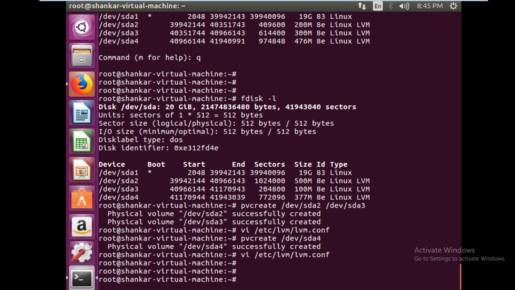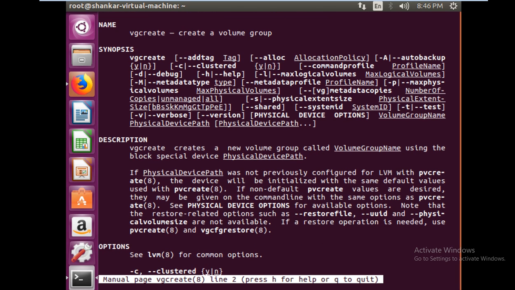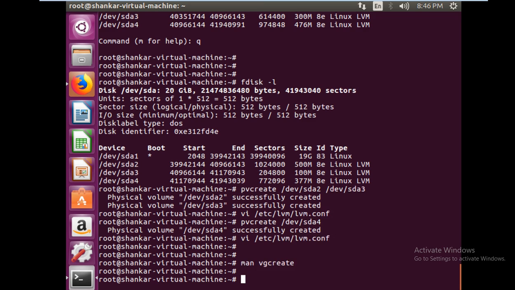Fine. Next, I created the physical volume, so the first part is done. Now we'll go ahead and create the volume group. vgcreate is my second command. At any point, if you don't know the syntax of any command and you get stuck, you can simply use the manual. Being a Linux guy, you should already know that. If you use the manual, you will be able to find out the syntax, how to write it.